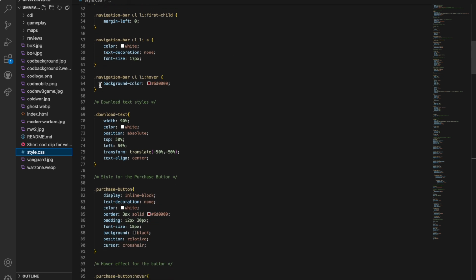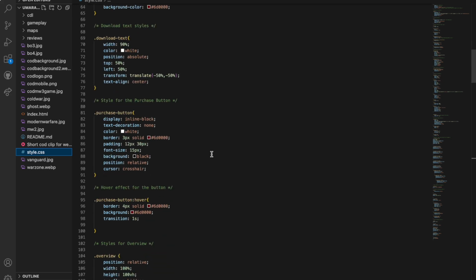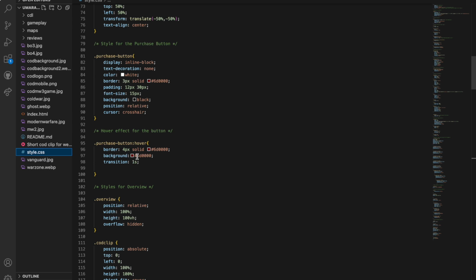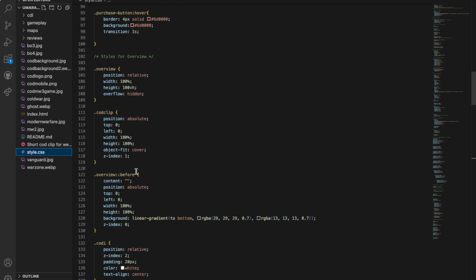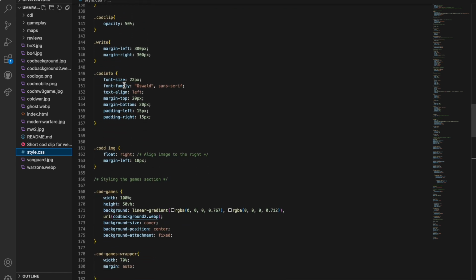This is the styling for the download text in the first section. This is the style for the purchase button, and this is the hover effect for the button. Here is the styling for the overview information and the video.